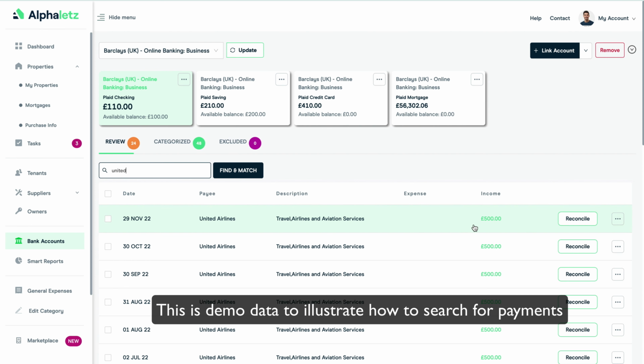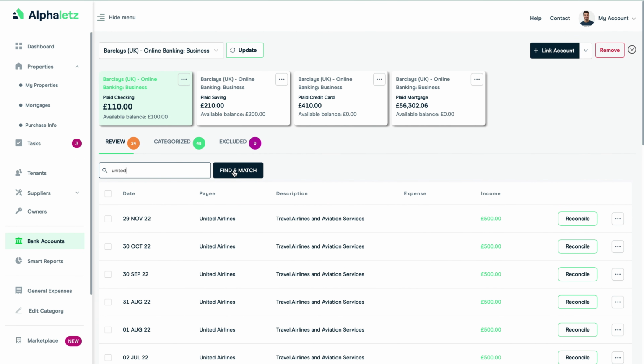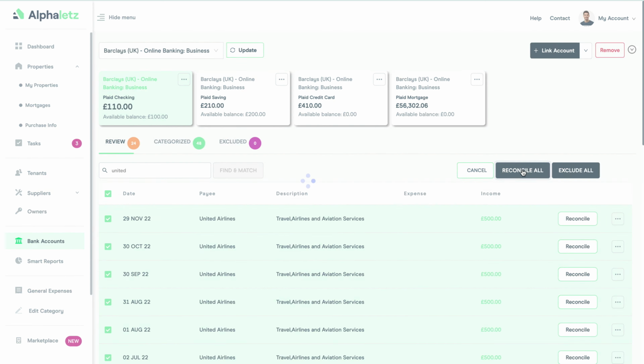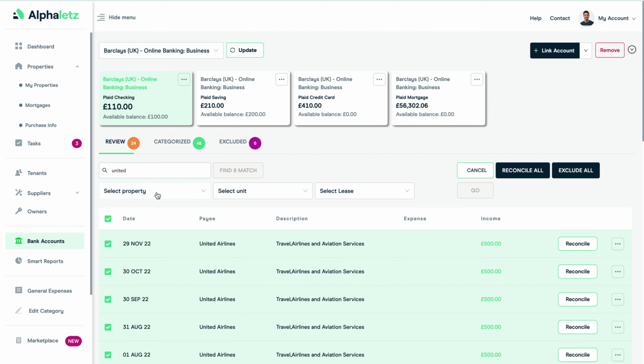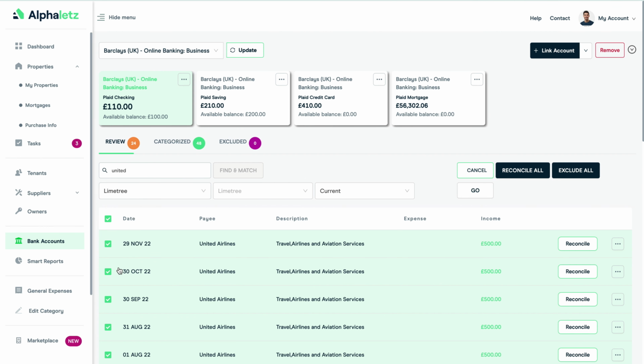You'll see that all the payments have been found, so now I'm going to click on the Find and Match so that I can very easily enter them against the property. So I'm going to click on Reconcile All, at which point the system will ask me which property or even which unit within a property, like for an HMO for example, that I want to reconcile the payments for. I'm going to click on Limetree, then it's going to ask me which tenancy agreement I want to enter the payments for, and then I click Go.